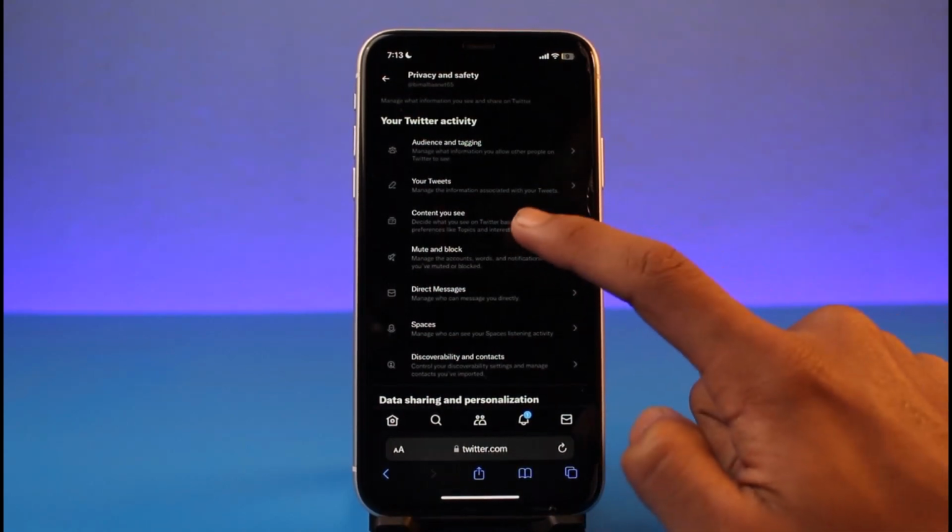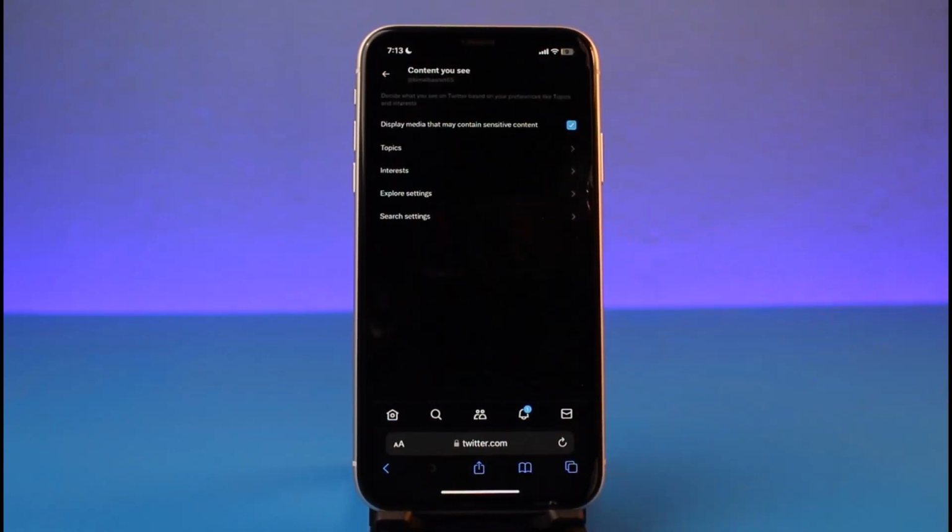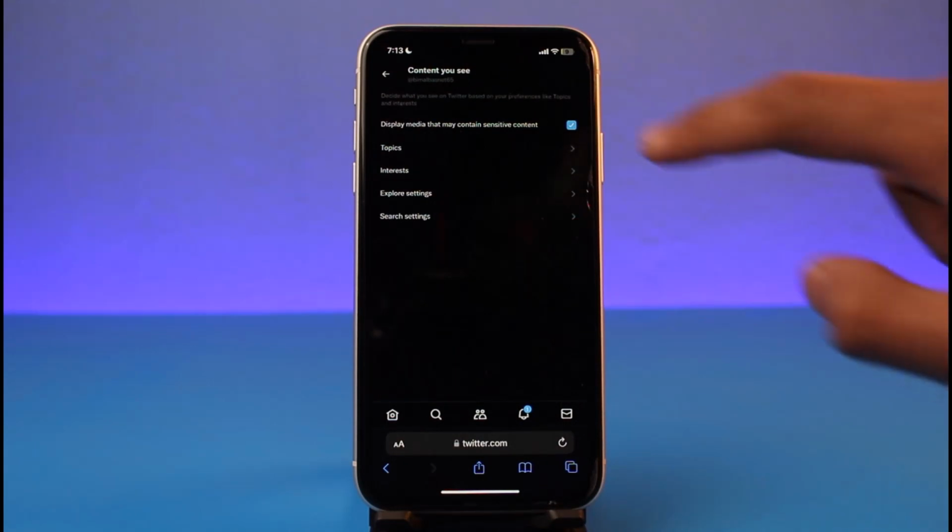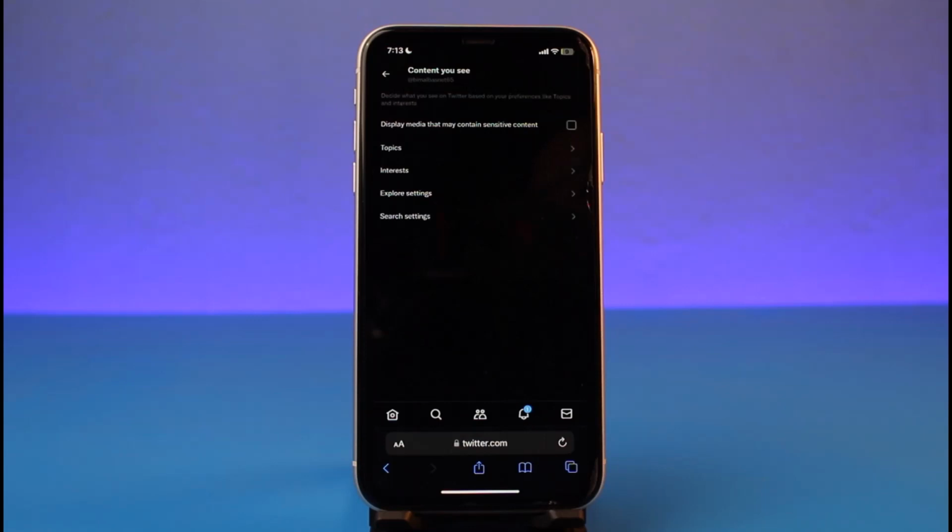Once you go to privacy and safety, you'll find another option that says content you see under your Twitter activity. Just tap on it, and at the very top you can see the button that says display media that may contain sensitive content. So you want to make sure to turn this toggle on if you're looking for that, but if you're trying to turn it off, then you can just go ahead and check that as well.